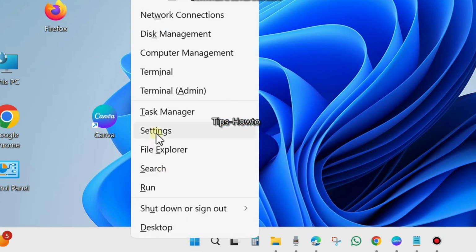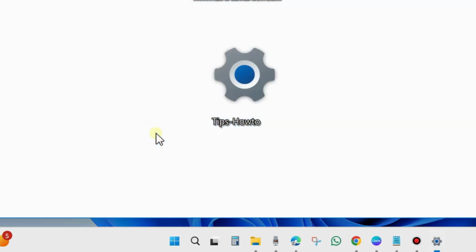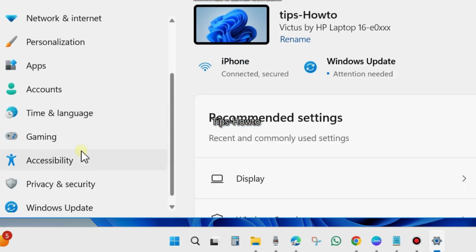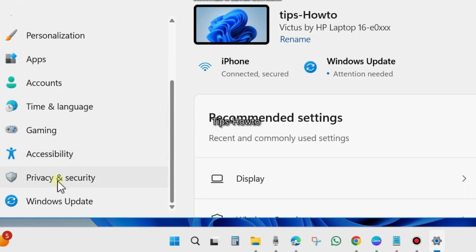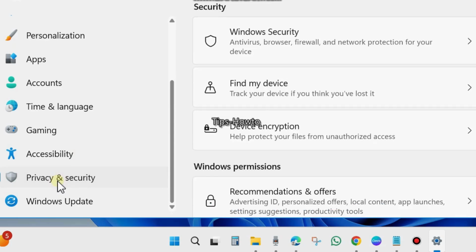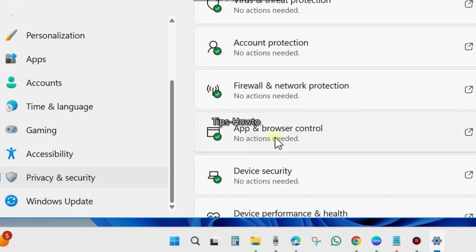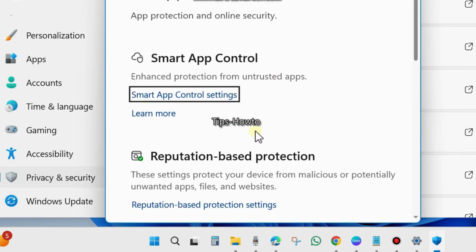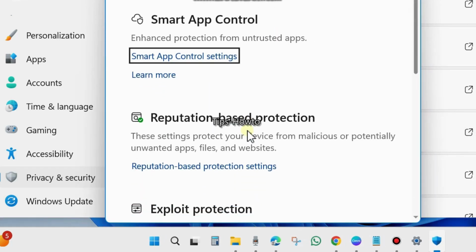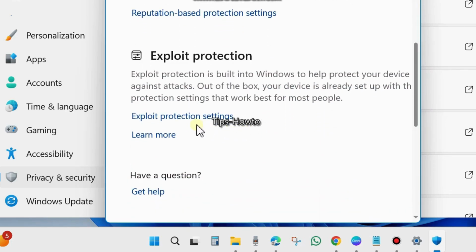to complete the process. The next workaround to fix this issue is to right click on the start button and choose settings. In settings, from the left side, go to privacy and security. From the right side, click on Windows security. Here scroll down and choose app and browser control. Click on it, a new window will open. Here scroll down and you will find the option exploit protection.